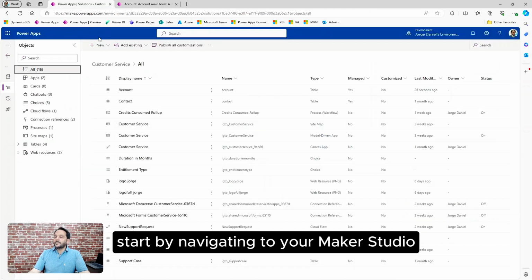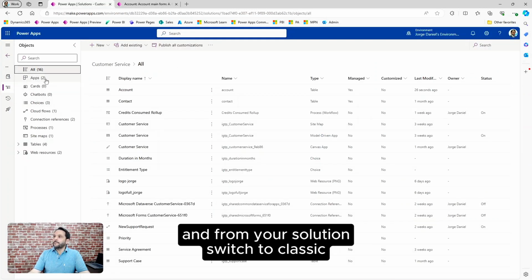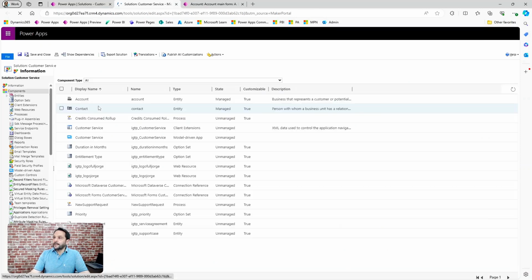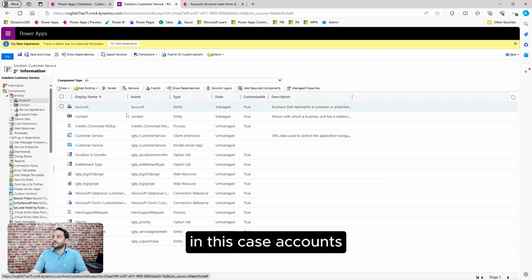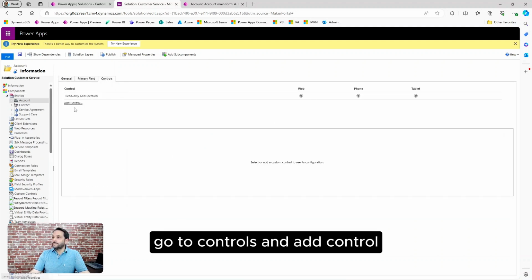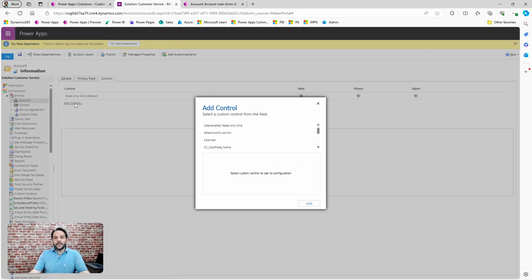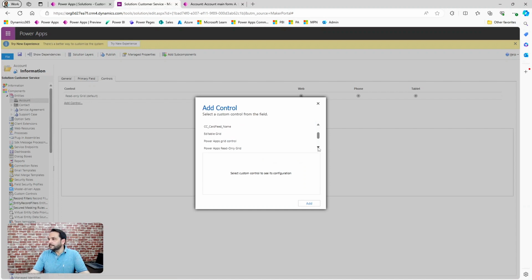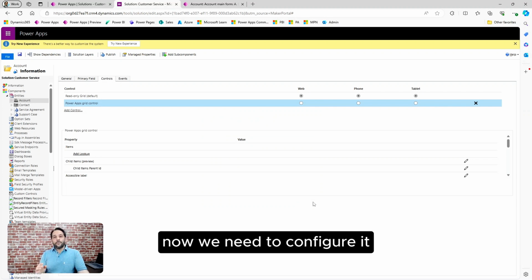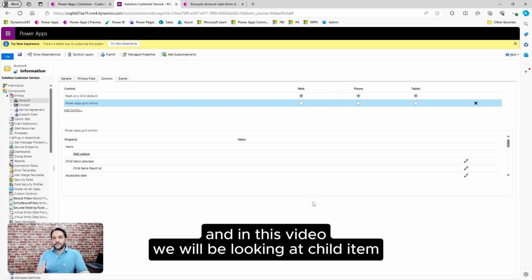Start by navigating to your Maker Studio and from your solution, switch to Classic. Next, look for and select the table you want to work with, in this case account. Go to Controls and Add Control. Look for Power Apps Grid Control. There it is, and add it. Now we need to configure it, and in this video we will be looking at child items.